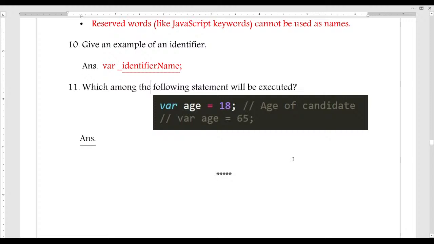Now we have question 11. Which among the following statement will be executed? Yes, excellent. Var age 18, of course.